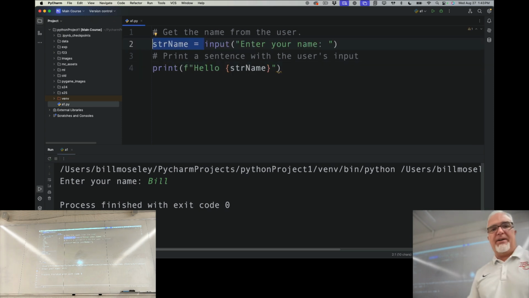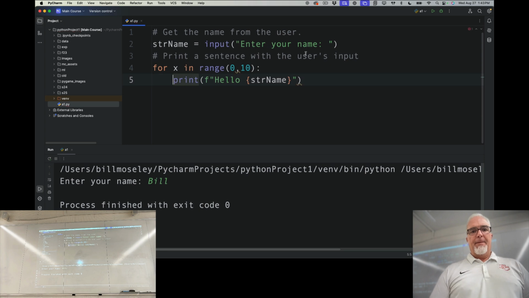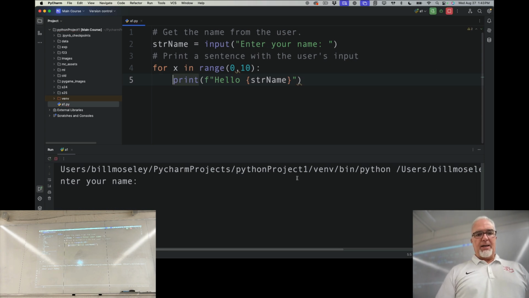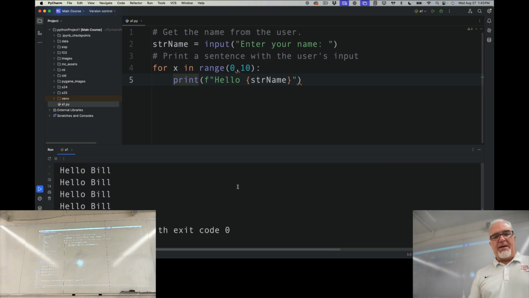Before I was capturing that. Let me undo my stuff here. Before I was capturing that. When I type Bill, it goes straight into that container called strname. It's a string container, and then I can use that later in the program. So if I want to print this 10 times, I can enter the name, and then it will say hello Bill 10 times.